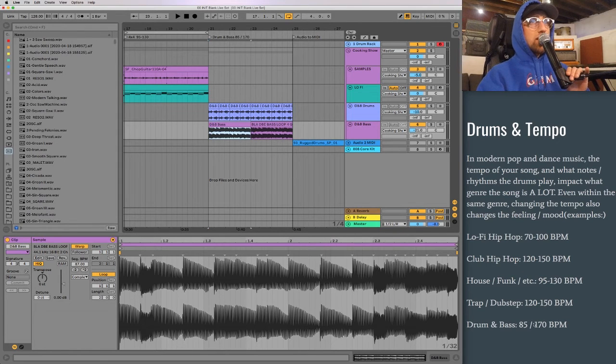Another interesting concept is doubling your tempo. This first came to my attention when I was working with some drum and bass DJs and collaborating with some drum and bass producers. Some people call drum and bass 85 BPM. Some people call it 170 BPM. And it's the same thing.